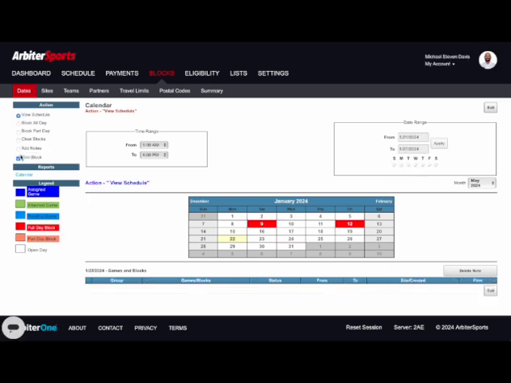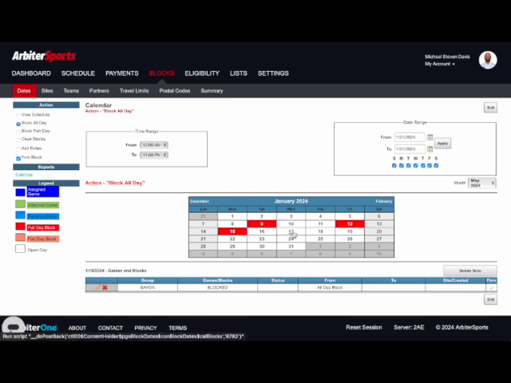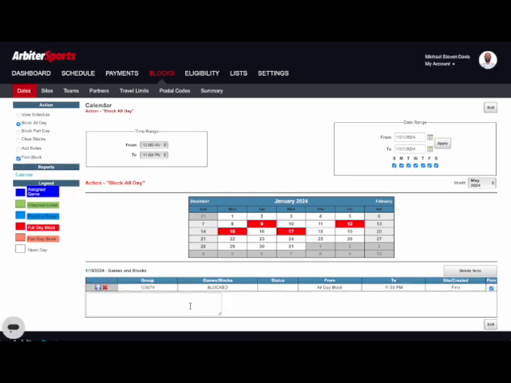A firm block informs the assigner that you are not available to work on that particular day at all. Sometimes a situation may arise where an assigner needs to fill a match last minute. When they come across your profile, they'll see that you have a firm block in place and will not attempt to contact you to fill that match. Firm blocks can help assist the assigner move quickly through the roster if a game needs to be filled last minute.